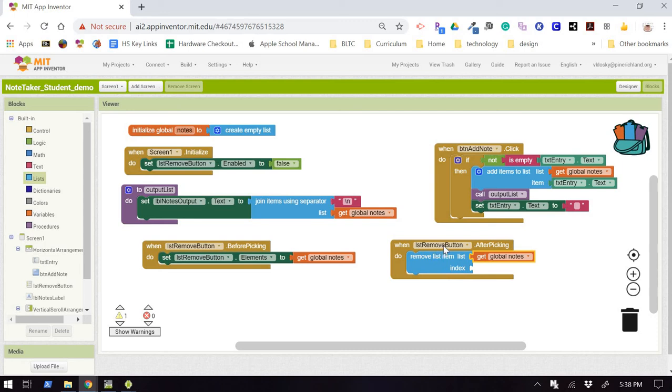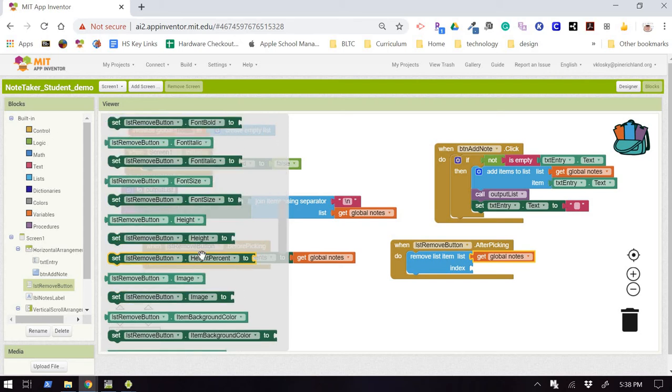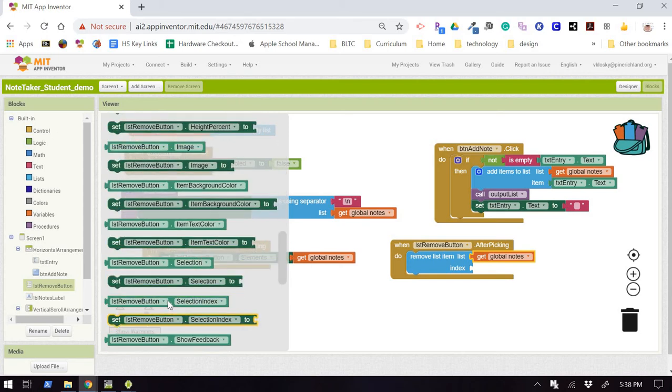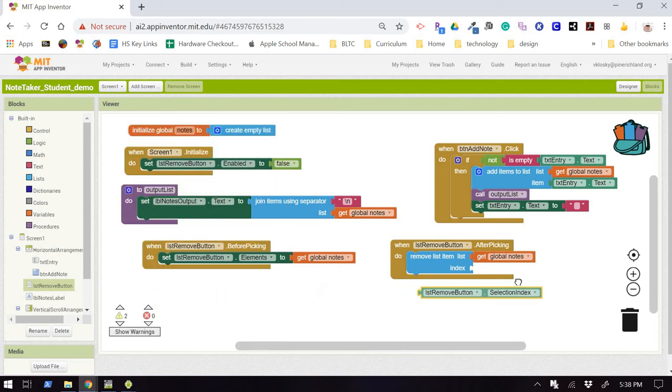So I'm going to refer to the list picker element, and I'm going to grab its selection index property. So I'm looking for a selected index property. There it is. And whichever index was selected is the index that I want to remove. And then I'm going to want to output the list. So let's just duplicate this item and show that the list has changed.